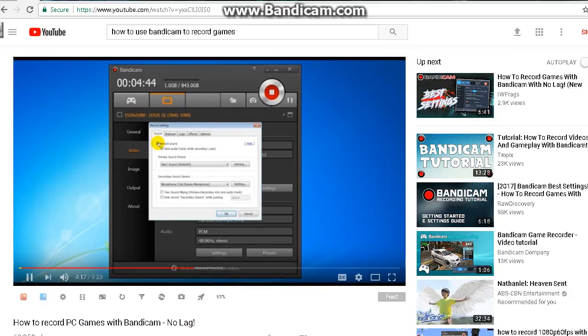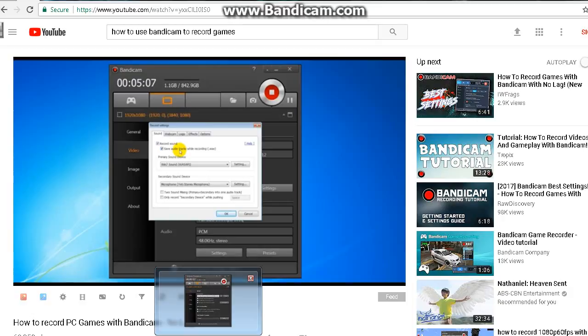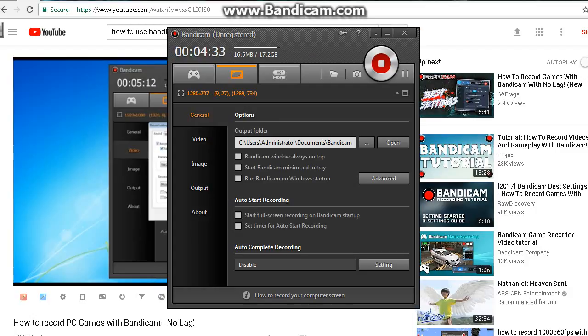Now, of course, you want to record the sound that is your game sound, so it's important to have that ticked. The next box is save audio tracks while recording. What that does is it allows you to save a separate WAV file of each soundtrack you record. So in your output folder, you'll have an AVI file and 1 or 2 WAV files depending on your settings. This just saves splitting out the audio tracks later on.